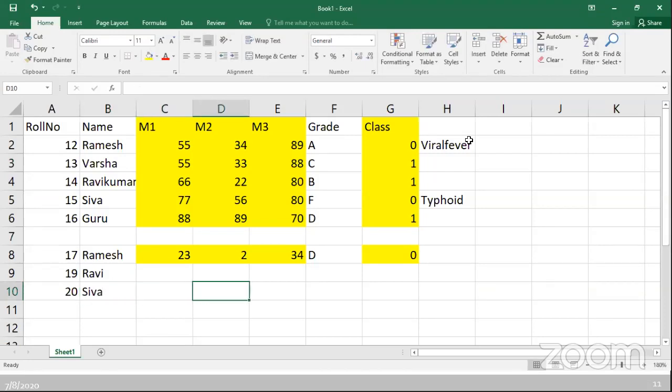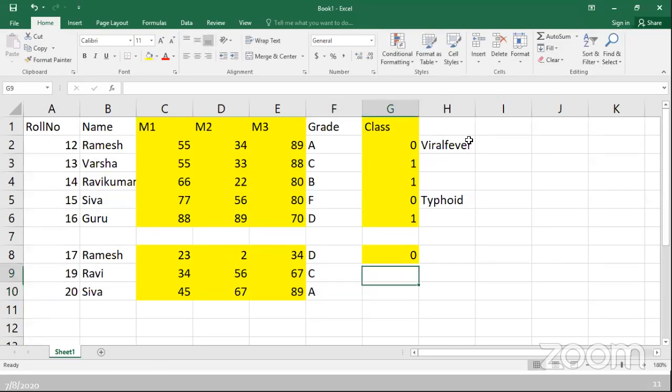So we have some values. We'll populate some values for our understanding: 34, 56, 67. Okay. 45, 67, 89. Okay. Let's see the grades to be C and A at a very better level.